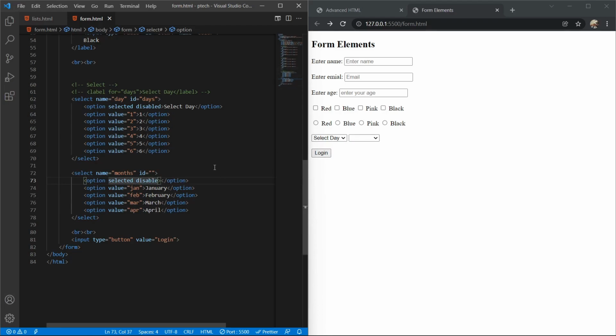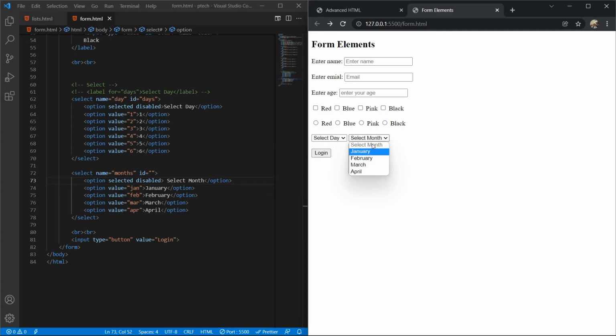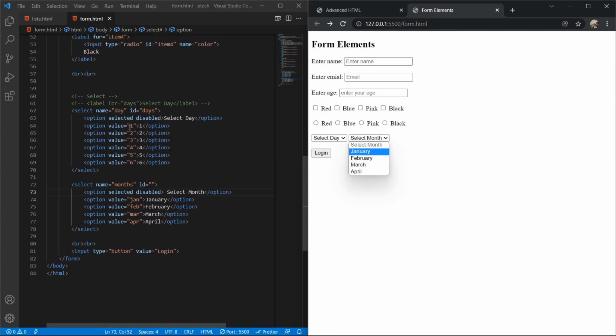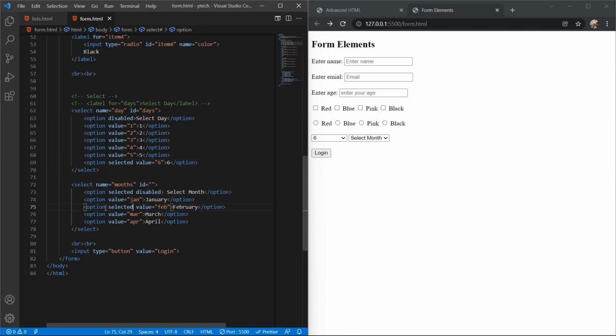So it is selected and disabled, and then we are going to say select month. That's it. So you see select month, but you cannot select it back. So for instance, anytime I come here, I want the selected to be the number 6, because today is 6, so it will automatically select 6 for you. And then here the month is February, so it will automatically select February for you, and then you remove the selected from here.